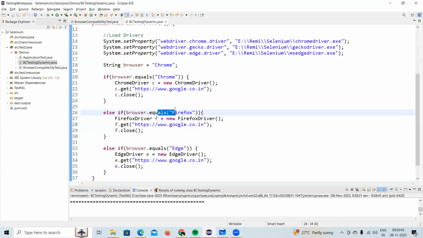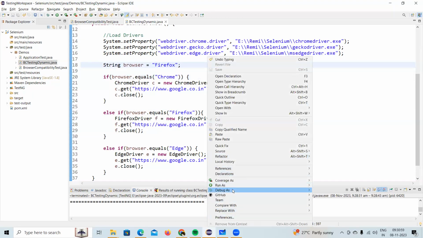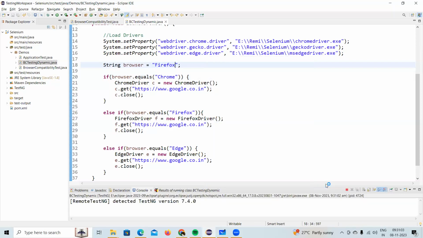No, it will not open. It will open only Chrome. Suppose if I say Firefox here, it will open only Firefox. Let me save and test. Let me run this test again. It will not open Chrome now. You see now? It will open Firefox from my system. See, this is Firefox. Can you see?